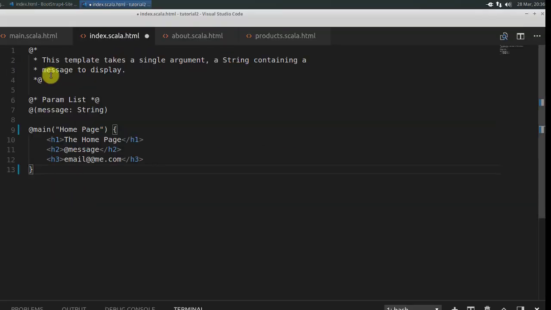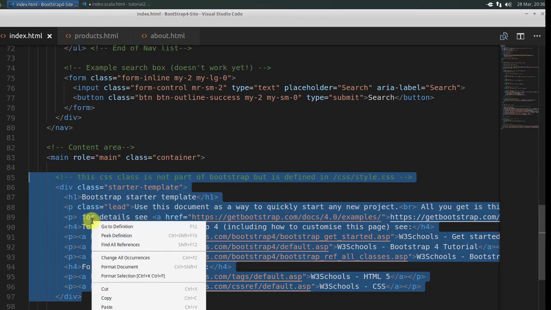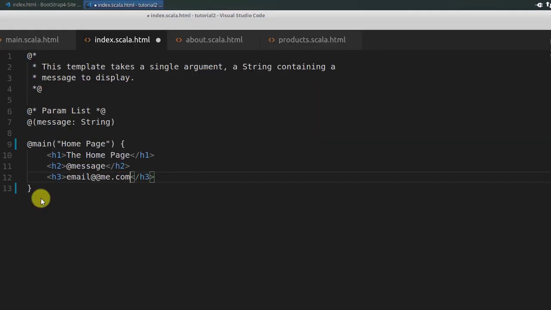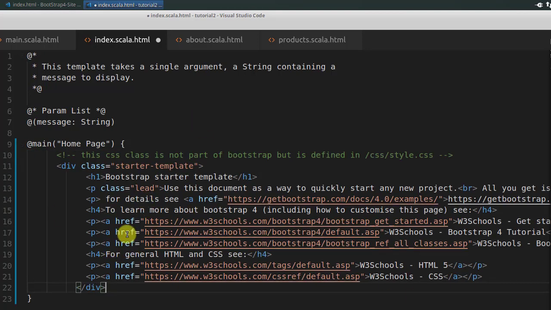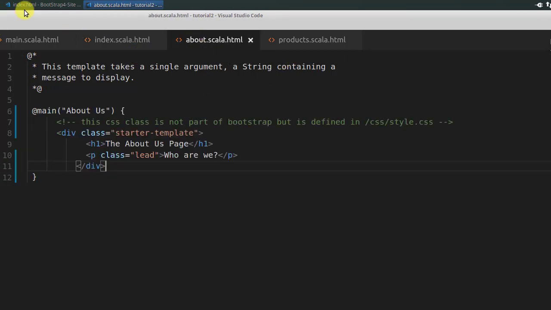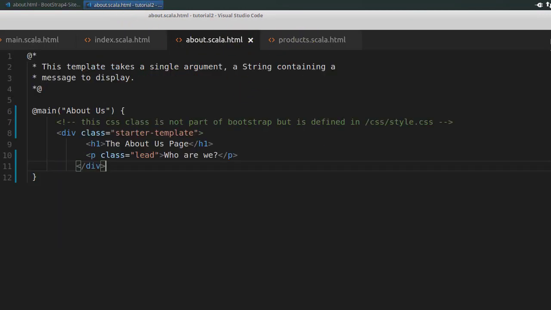Back in the Play Framework application, I have the 4 views open: main.scala for our site template, index, about and products. This step will involve taking the content from each of the pages in the Twitter Bootstrap site and then placing it into the corresponding view. I'll start with index, the home page, and cut that out. Back in the Play application, I'm going to replace the existing content with the index content from the Bootstrap example. That goes there. I'll save that, and then you should do the same for the other pages. So take the content from products and about here and bring it into the views in the Play Framework application.